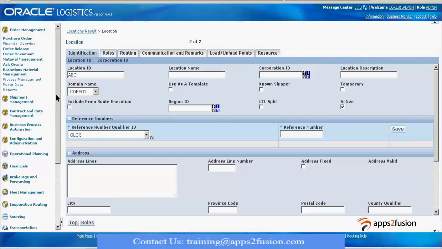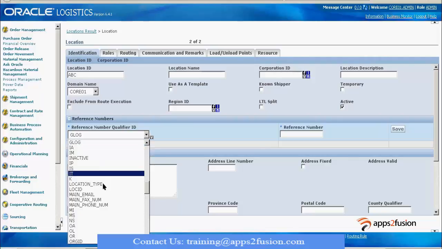If the client doesn't want the already available seeded functionality reference qualifiers, or wants some extra reporting, he would like to create some new custom reference numbers, we can do that. And that will appear in that object specific reference qualifier section of the grid. So it will be available here.